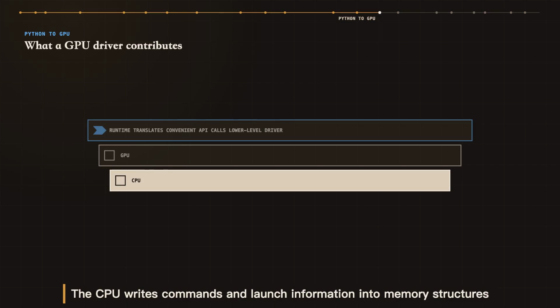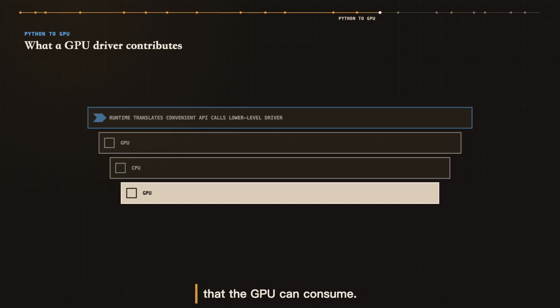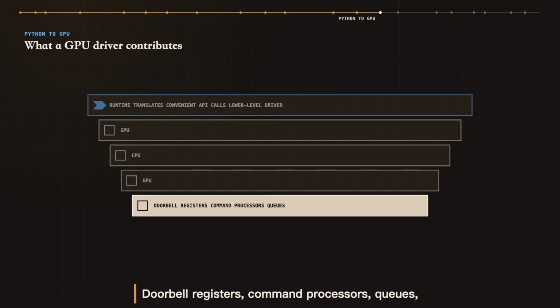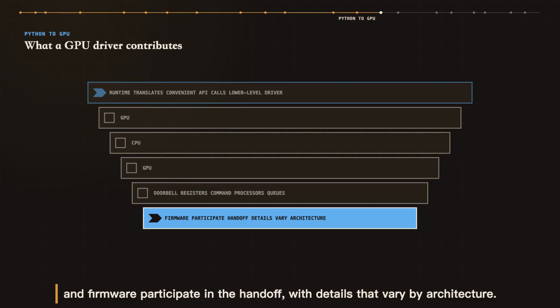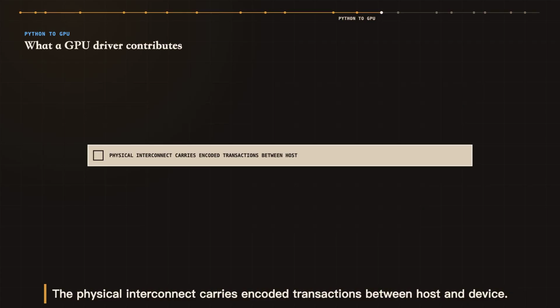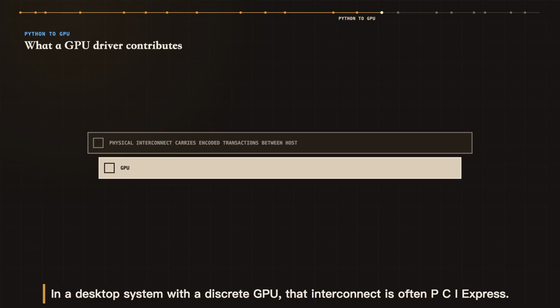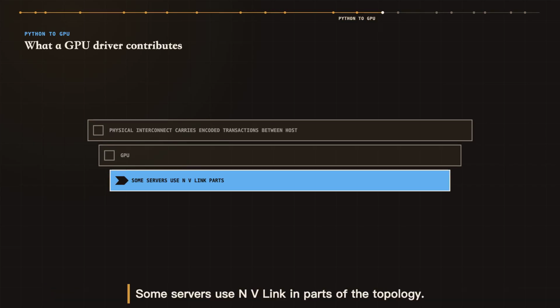The CPU writes commands and launch information into memory structures that the GPU can consume. Doorbell registers, command processors, queues, and firmware participate in the handoff, with details that vary by architecture. The physical interconnect carries encoded transactions between host and device. In a desktop system with a discrete GPU, that interconnect is often PCI Express. Some servers use NVLink in parts of the topology.